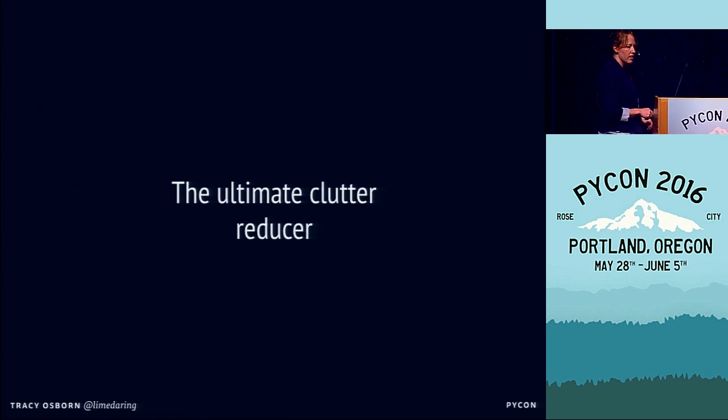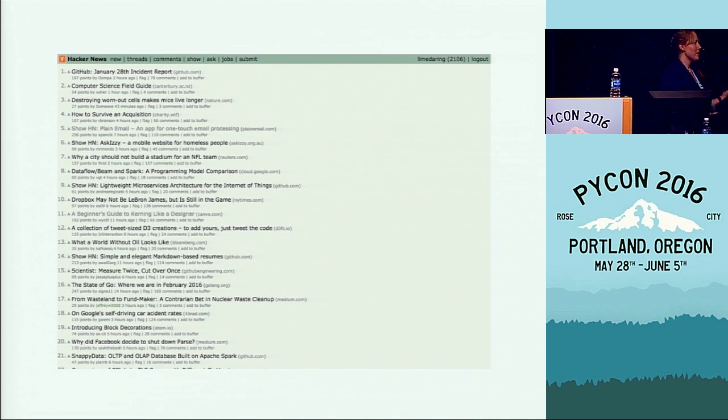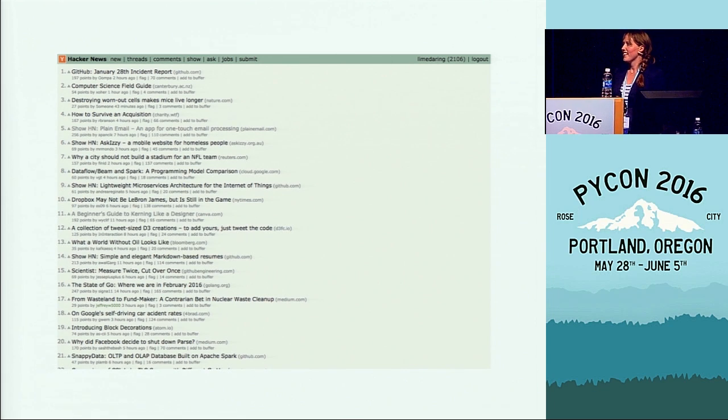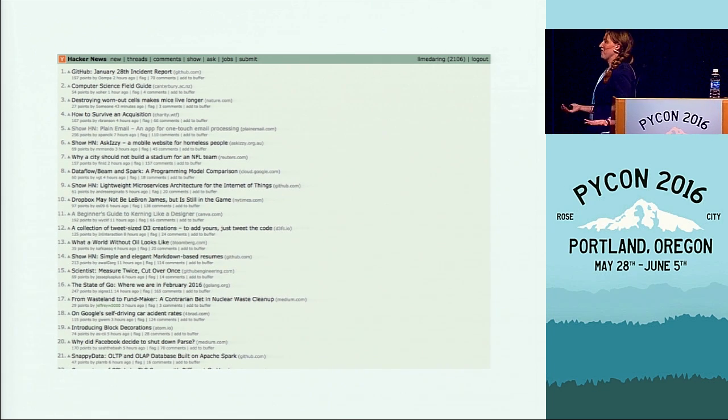Last but not least, white space. White space is the ultimate clutter reducer. I always laugh at Hacker News because, I read it all the time, but it's a pretty cluttery design, all this text all smashed up against each other. And a lot of designers also feel the same way.